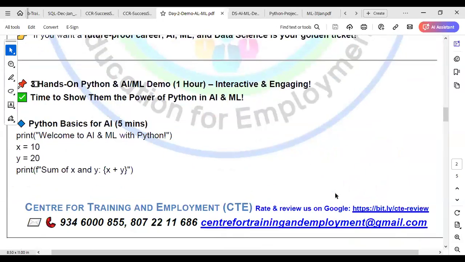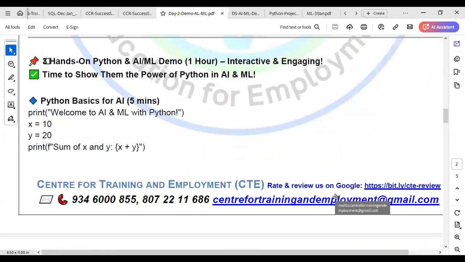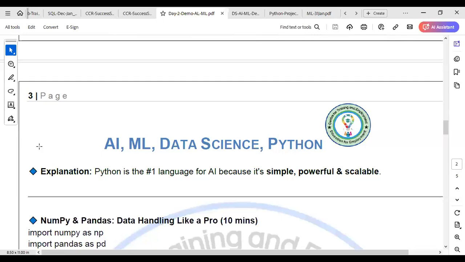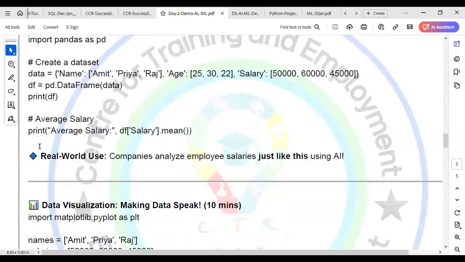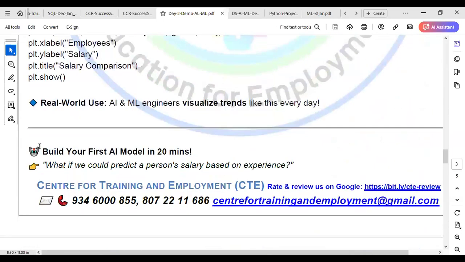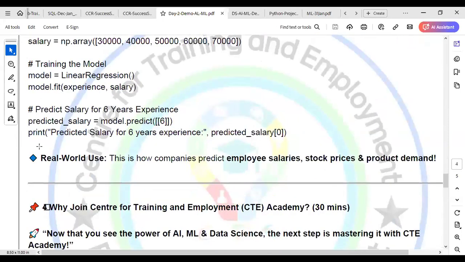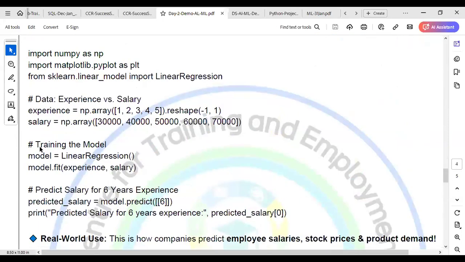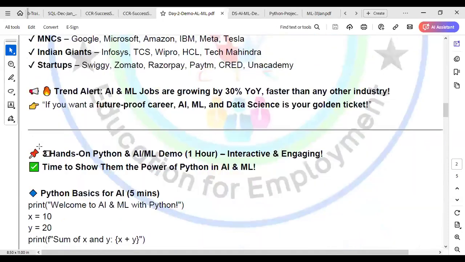Yeah. So Python basics. Yesterday we started with some Python. So let us try to see some print x is equal to 10, 20 and the sum of it. Let us try to see NumPy, pandas. Yeah, are you ready? Some visualization, and let us build some AI model to predict the employee salaries and so on. Shall we start with some Python?